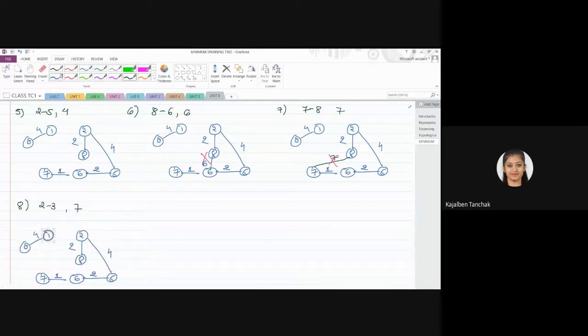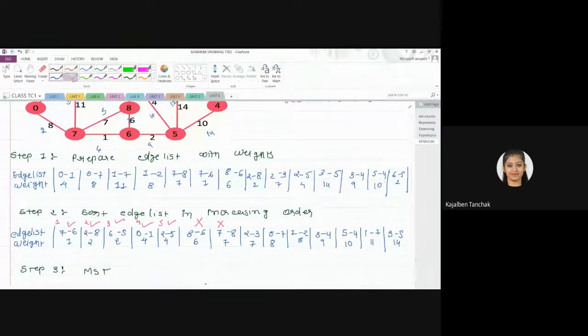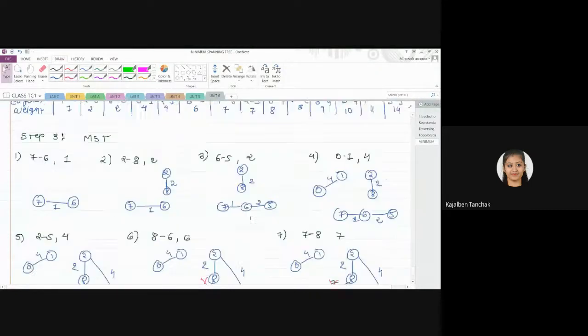Okay, 2 to 3 with weight 7. This is included. It is not creating any cycle. So this edge is included. Now we are having 6 edges in the graph. Next is 0 to 7.